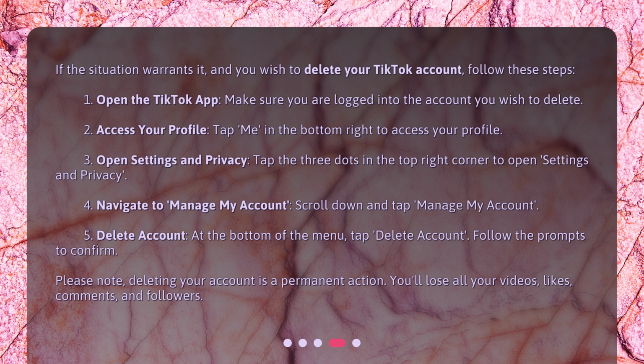4. Navigate to Manage My Account. Scroll down and tap Manage My Account. 5. Delete Account. At the bottom of the menu, tap Delete Account. Follow the prompts to confirm. Please note, deleting your account is a permanent action. You'll lose all your videos, likes, comments, and followers.